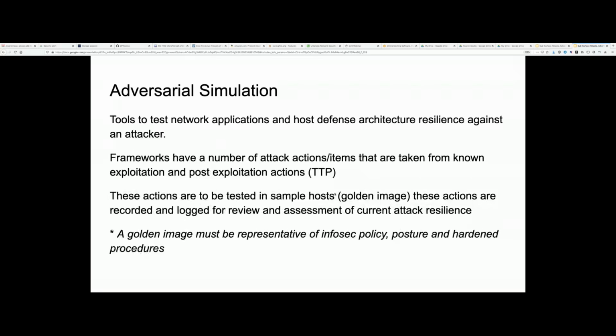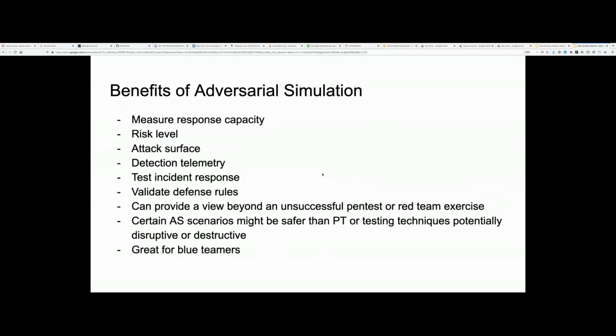Next up. Obviously the reason why you want to do this is because it will represent your attack surface. It will test your attack telemetry. It will test your incident response rules. It will validate your defense rules.